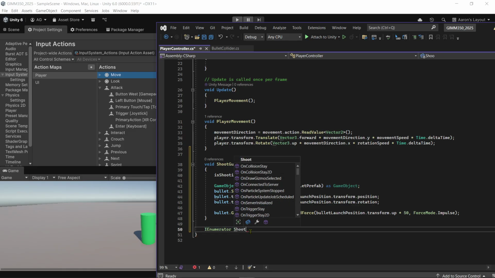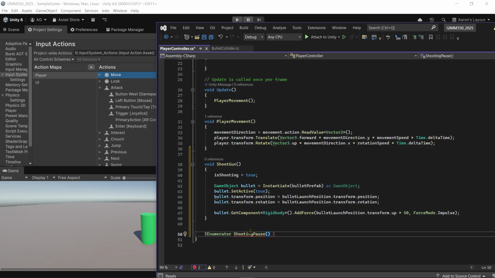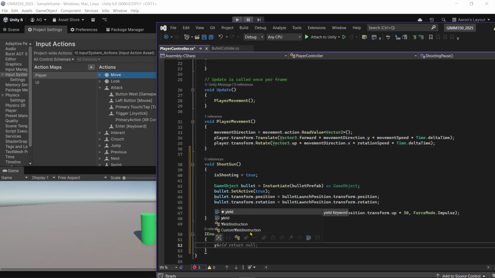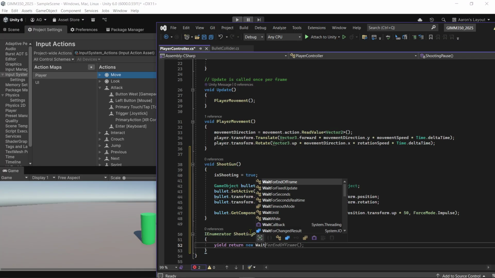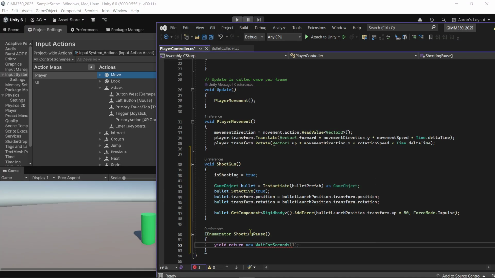And we're going to call this shooting pause. What this allows us to do is run basically a timer within our code here. And to do that, we need to yield return a new WaitForSeconds. And this is where we're going to set a time. We're going to say we can't shoot more than every half a second, so 0.5f, that's the f for float again. And once that timer has gone off, we're going to say that isShooting is now false.